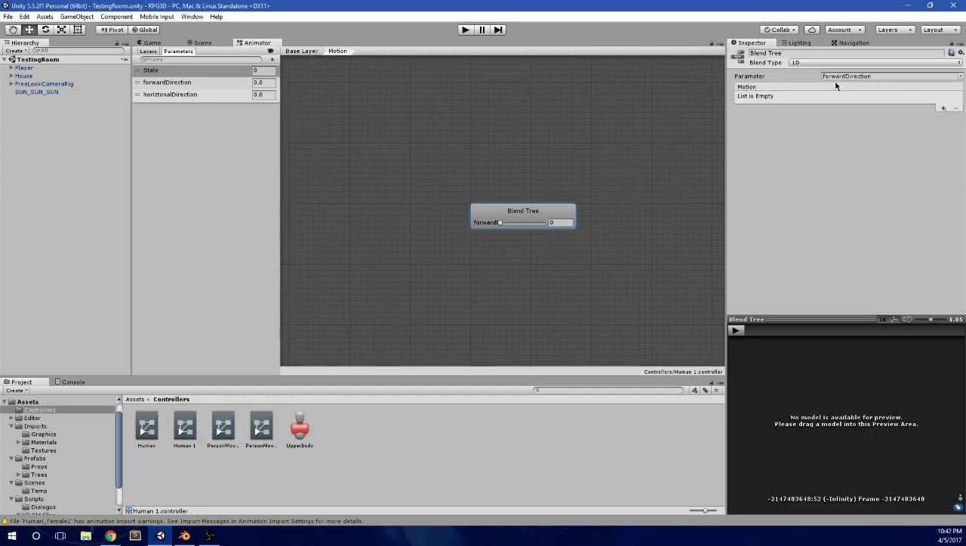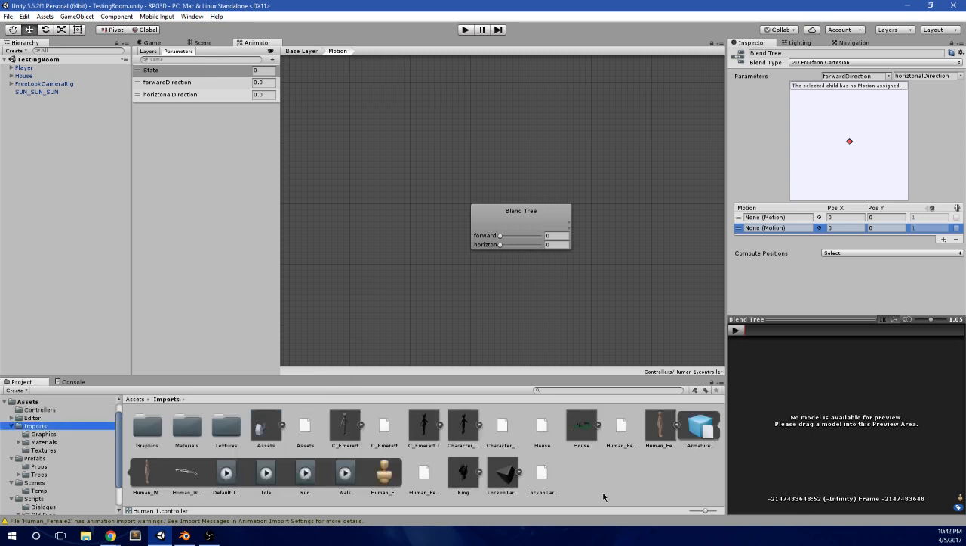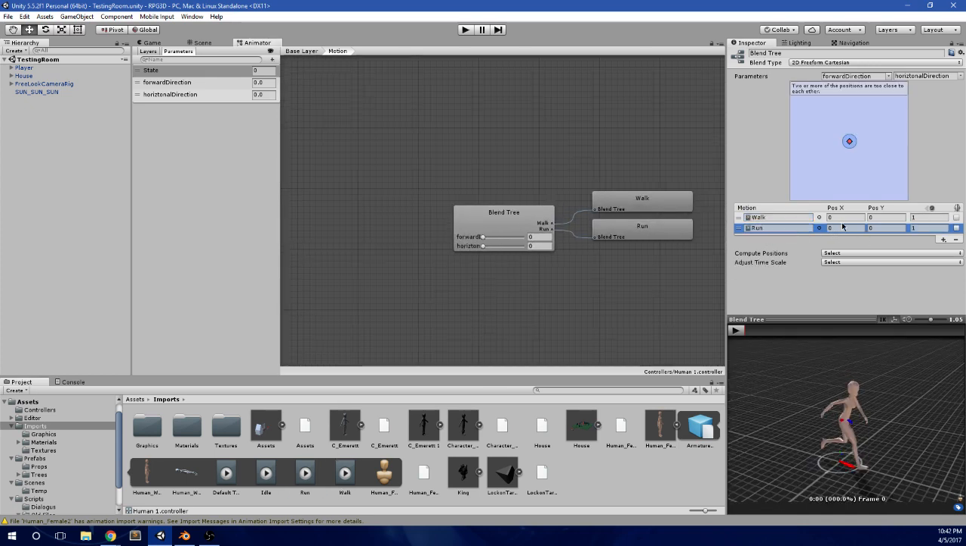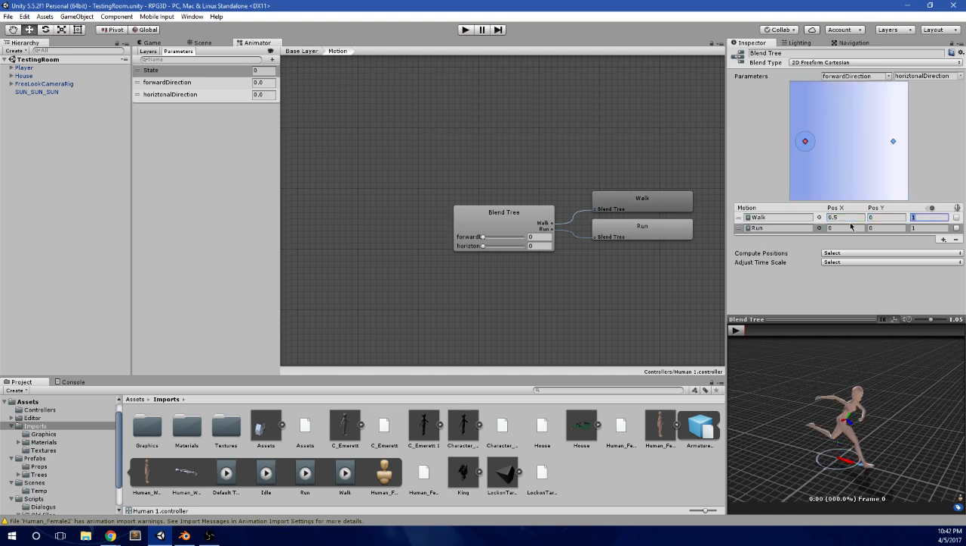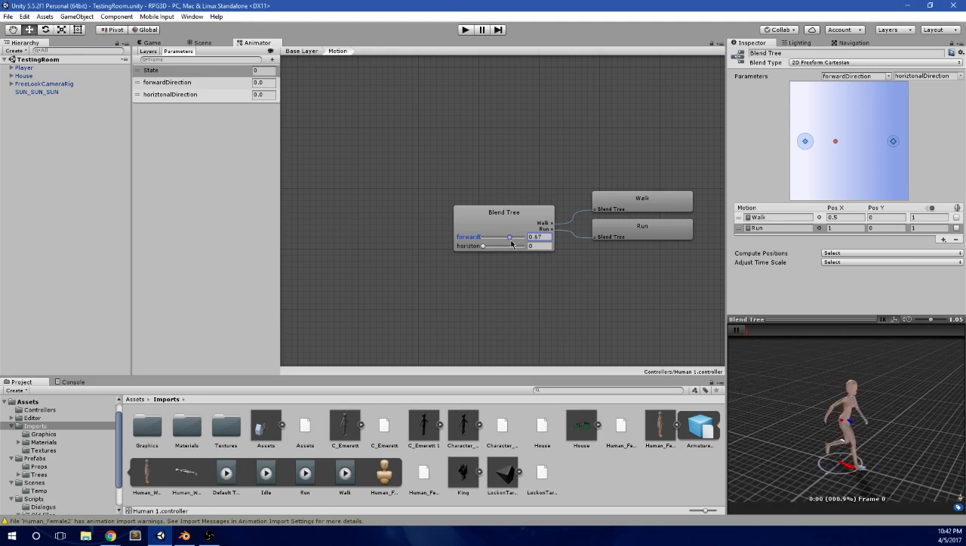Alright, so motion needs to be a freeform Cartesian, forward direction and horizontal direction. Add a motion field. I guess that's fine. Imports. Walk. Run. And this will be 0.5. This will be at 1. So she's walking until you go all the way forward, then she's going to run, which means if you don't hold it all the way, she gets like a part run.